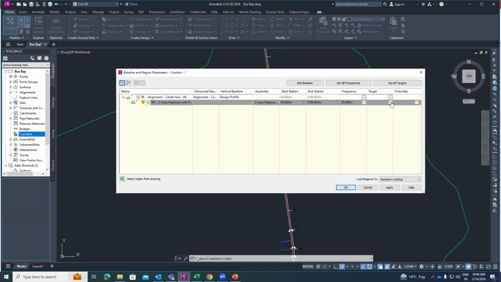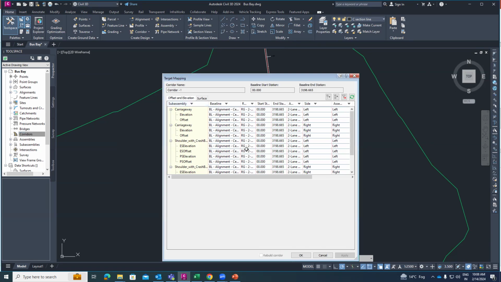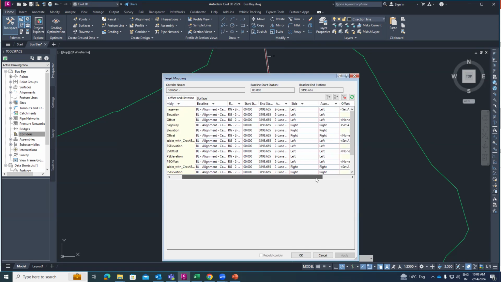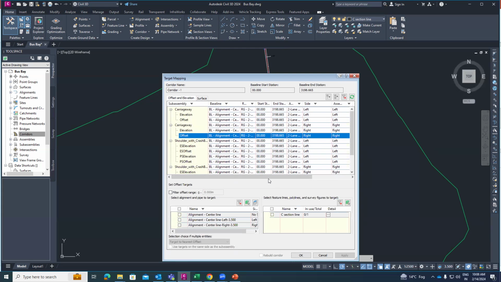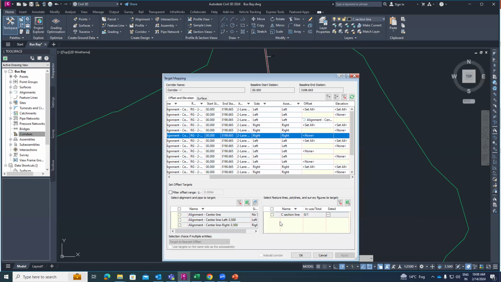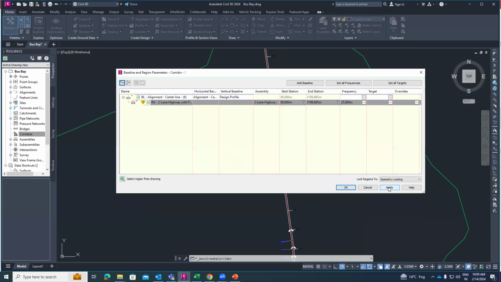And here from the target option you can set the target. I'm just setting the target for the left side as the left side offset alignment, and for the right side, please make sure you select the polyline to make the bus bay along the alignment, and hit OK. Apply and rebuild the corridor.